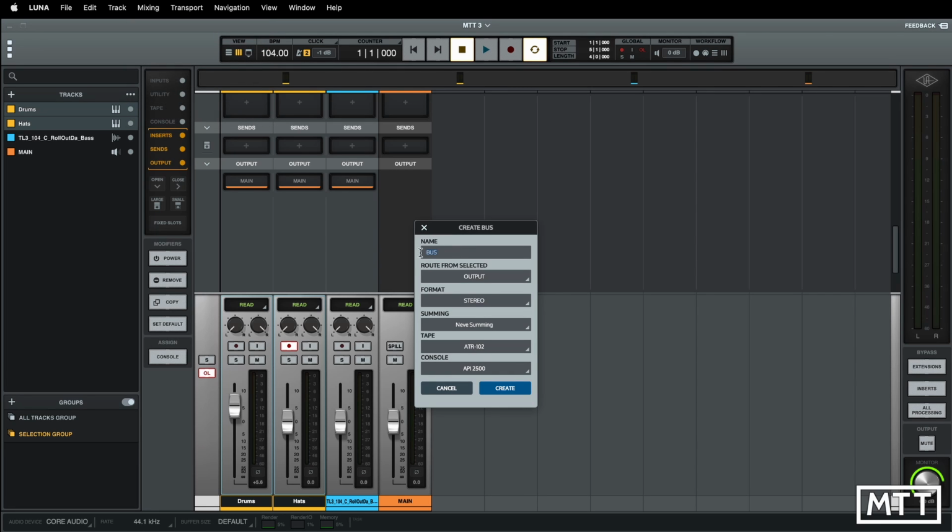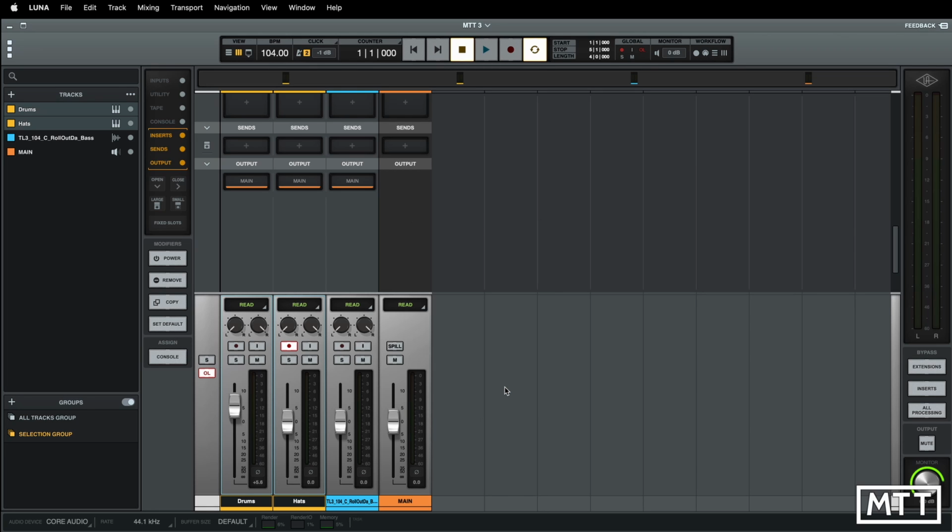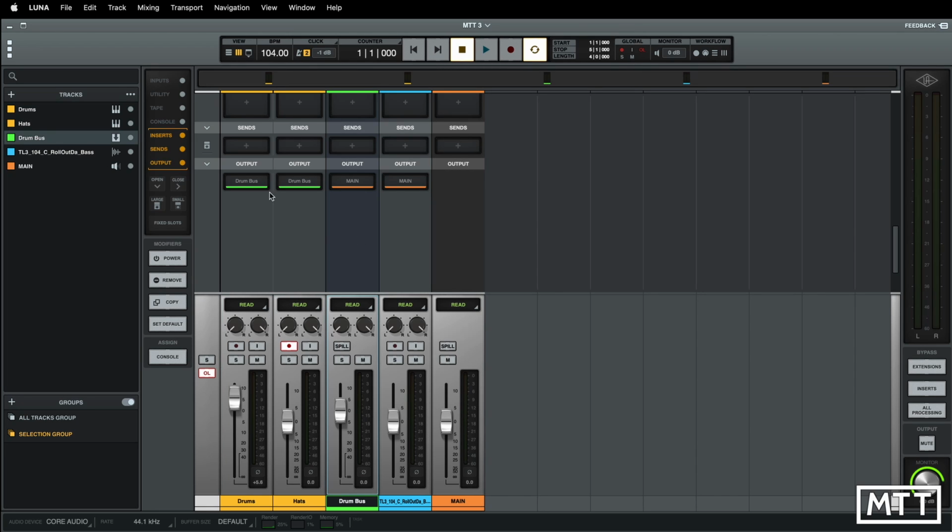We'll call it drum bus. Route from selected. Yeah, the output, etc. So that's just picking these. So these 2 should, I think, go straight there. So let's just collect that. Yeah, now you can see these are going to the drum bus. We've got our drum bus there. So if I play, I can solo all the drums, etc.